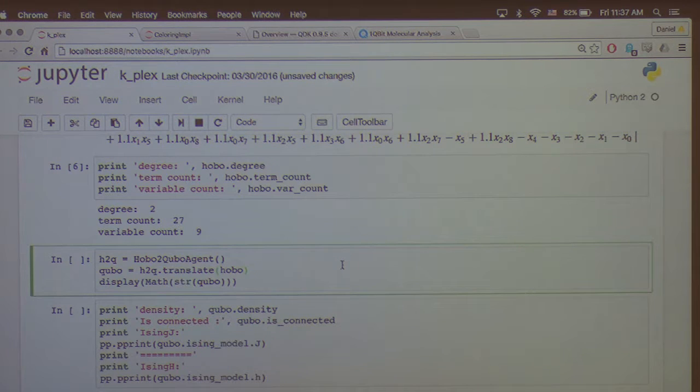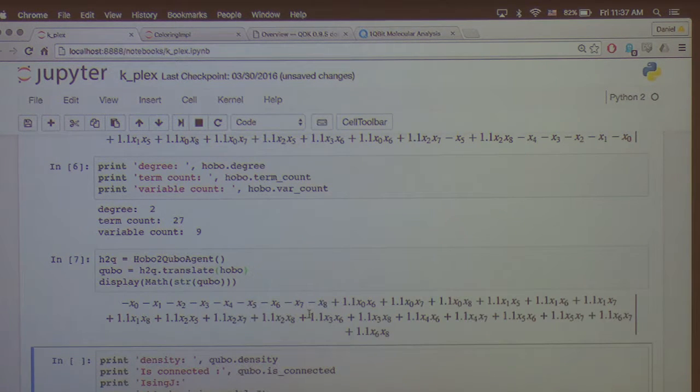Of course, we have to transfer any polynomial into a binary polynomial in order to send it to D-Wave. So we have a function called hobo to QUBO agent that we can call. And we set it here and set QUBO to that function. We can print it here. So this will be the function that we actually send to the common solver interface layer in order to get a minimum configuration and a minimum energy.